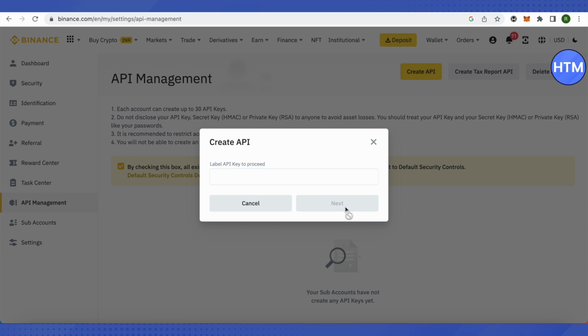And now you will be able to share this API key, and this API key will be able to help you out sharing it to someone who is an expert in trading. So they would be trading on your behalf using your funds, but they won't be able to withdraw your funds. So this is how you get the API for Binance.